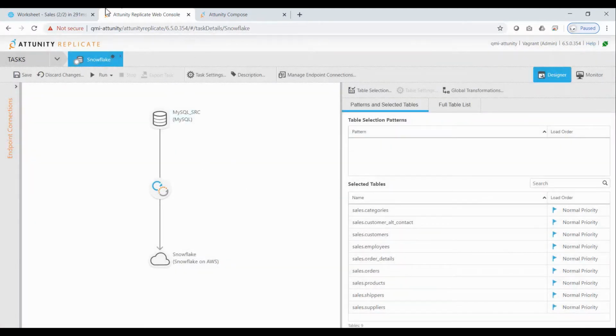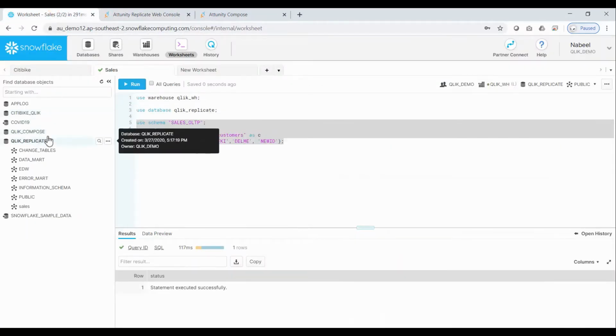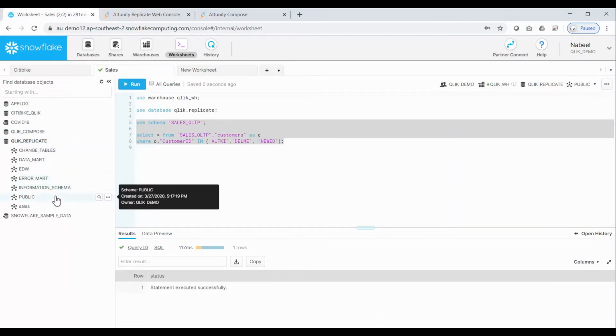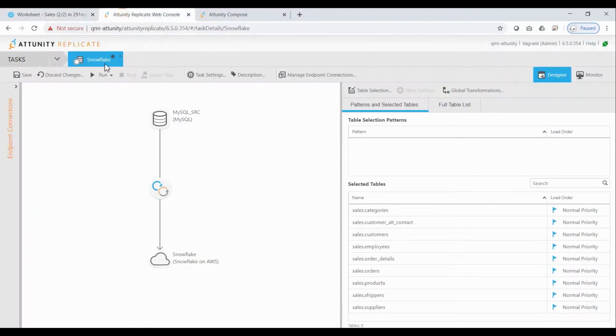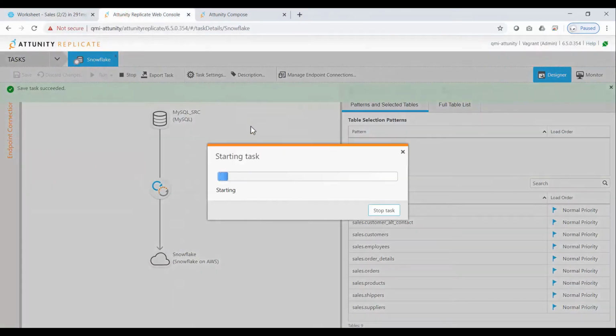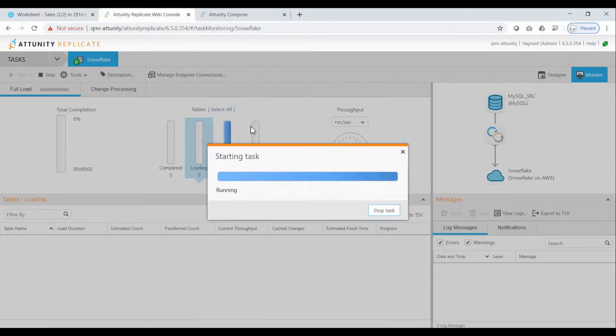Let's just switch to Snowflake for a minute. We can see that this schema does not exist in the Snowflake database at the moment. We'll come back and take a look at this again later. Now once I hit run, Qlik Replicate begins the job of creating and populating our selected tables in Snowflake.